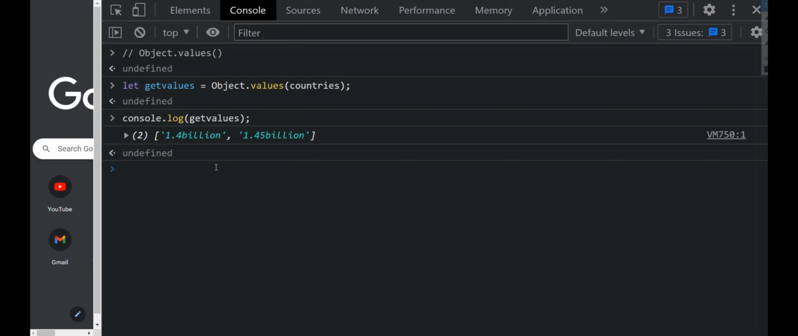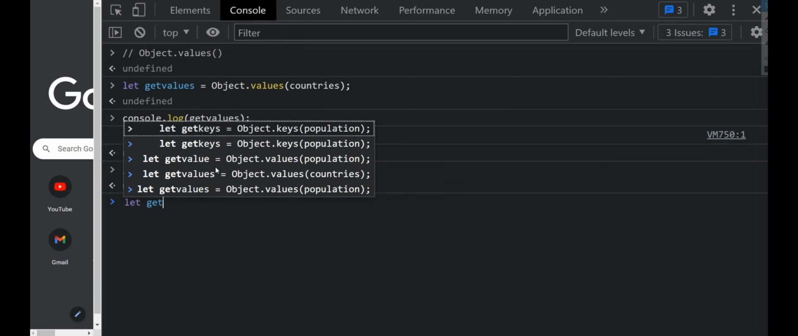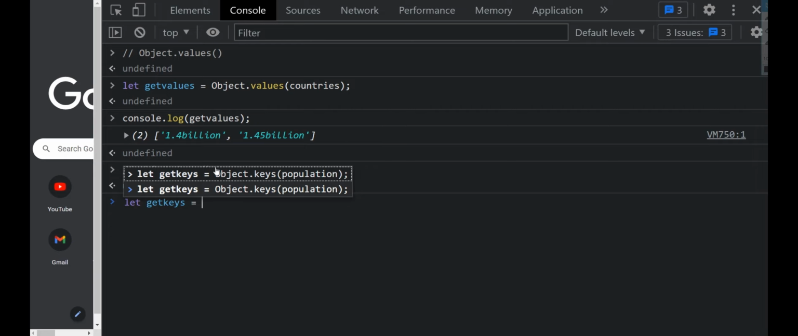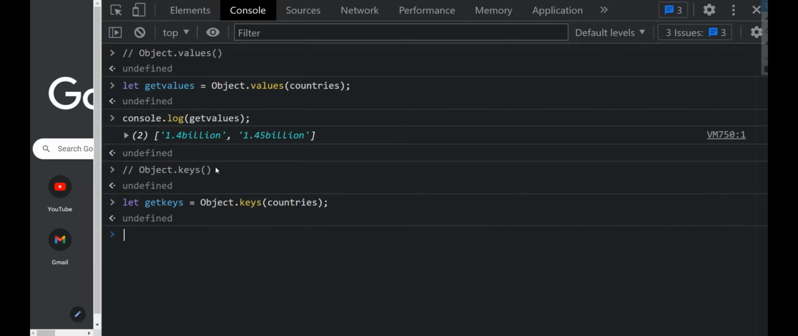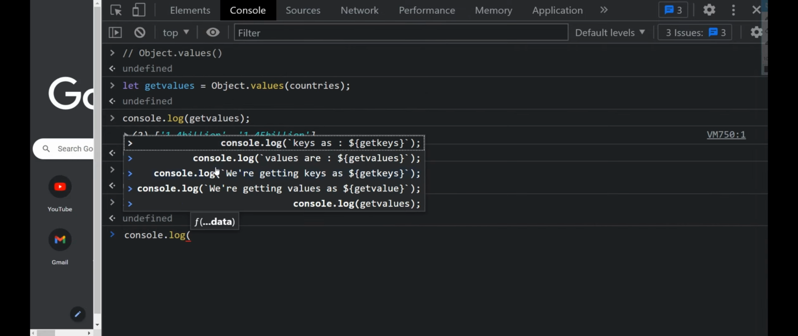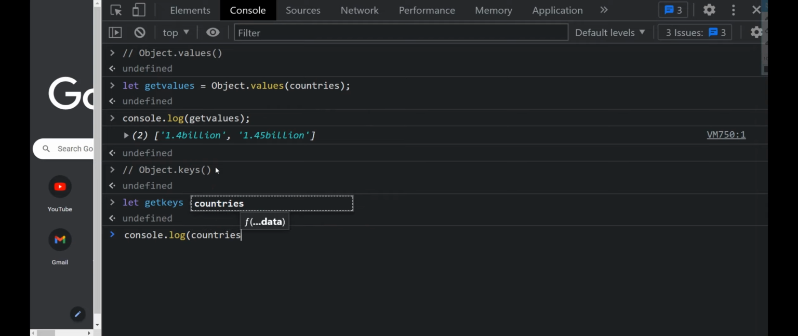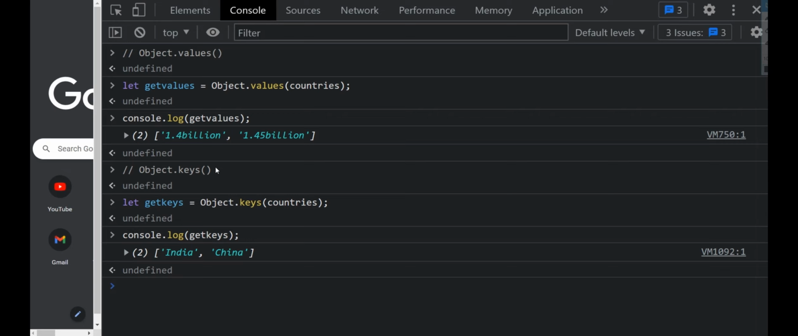So now let's get Object.keys, the keys for the object. Let's create a variable keys, get keys, again Object.keys. Inside the argument we will mention our object. Okay, done. And now let's see get keys. You can see that we are getting the keys. India and China are the keys, and 1.4 million are the values of the keys inside the countries object.